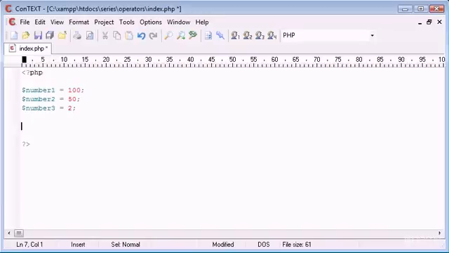Now there's a few notes to point out, because as with standard maths, we want to put some of these mathematical operations as a priority. So for example, if I was to create a new variable called result, and I was going to say number 1 added to number 2, and I want to divide the whole of this by 2.